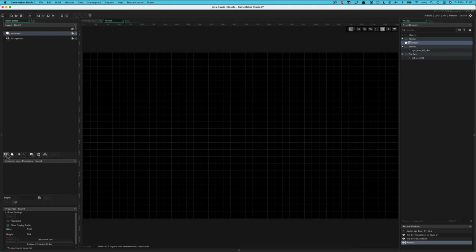So if you look at the bottom here, you have different kinds of layers. Now we've used background layers, we've used instance layers. Now we're going to use tile layers. You've also got path layers, asset layers, and a folder, which is just for organization, nothing else.